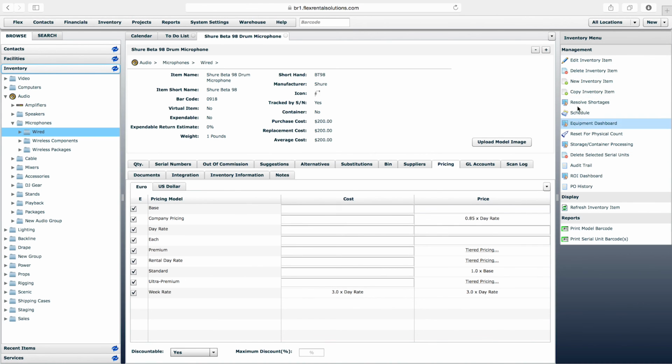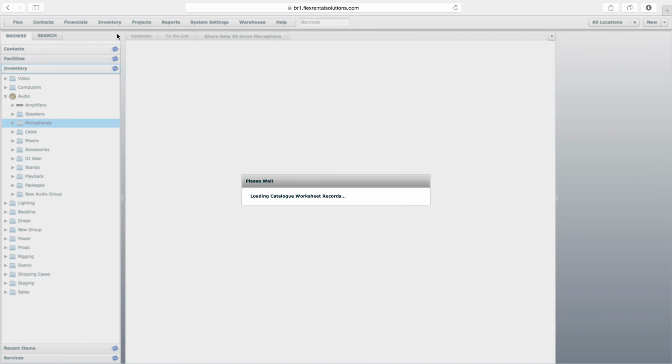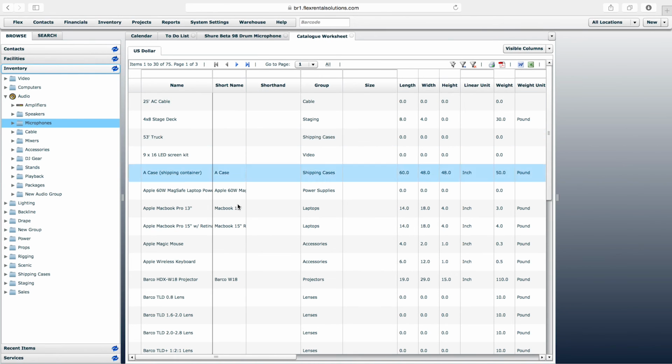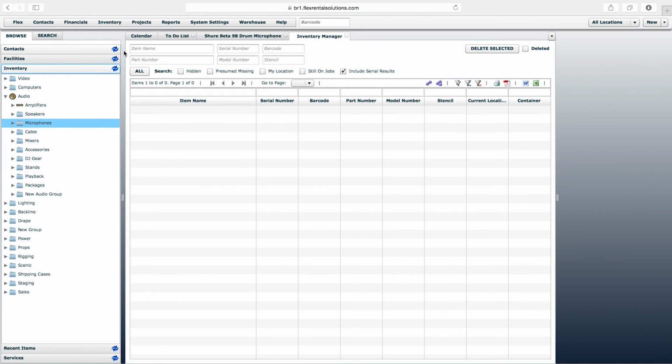There are quite a few options over here in the workbench menu that you can choose from. And then again, you can change a lot of the information about your inventory models from the catalog worksheet. And you can also utilize the inventory manager. And this will just show you all of the different inventory models, and you can include serial units if you want. And it will show you the information about that, like its current location, if it's in a container, and things like that.